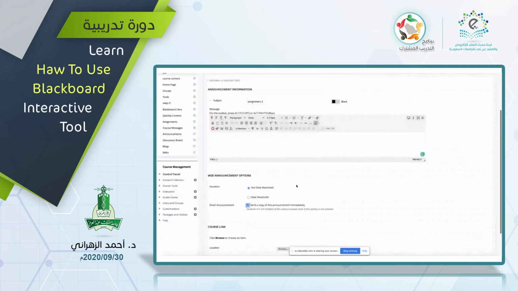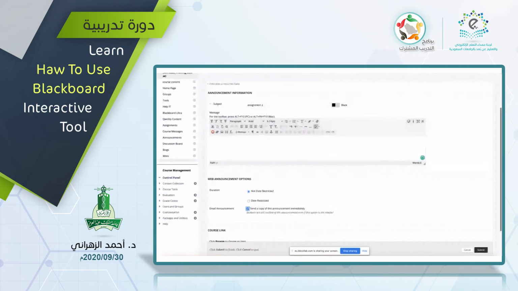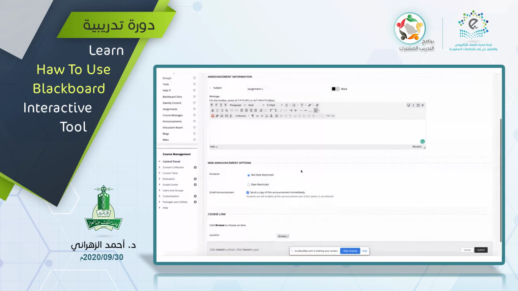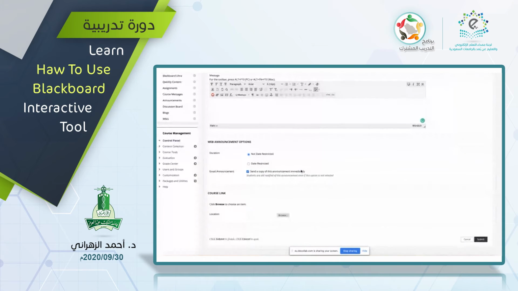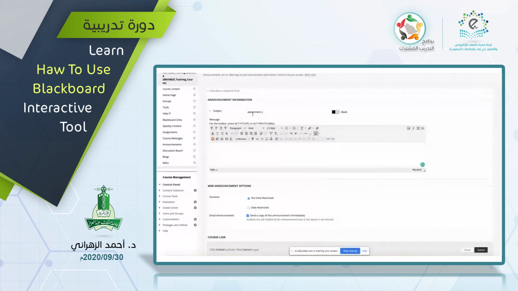Otherwise, they will not get a copy of this announcement. So let's stick with our example. You are making an announcement regarding assignment 2. You are saying that the assignment is now available and the due date is based on a specific date and time. And now the announcement gives you an option to link the announcement content with your course, for example, the announcement regarding assignment 2.